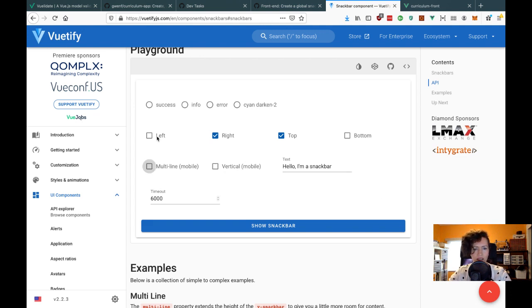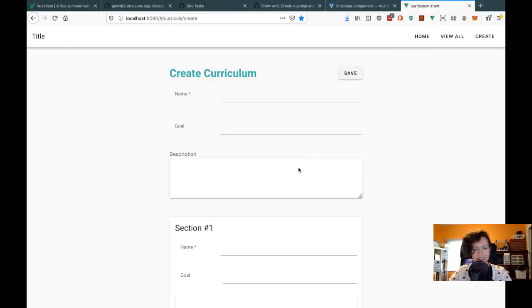And then I can have them different colors. So there's the success, letting the user know that something went well, or the info, giving them info, and then the error one, which is red. Yeah, basically showing an error, just like it says.